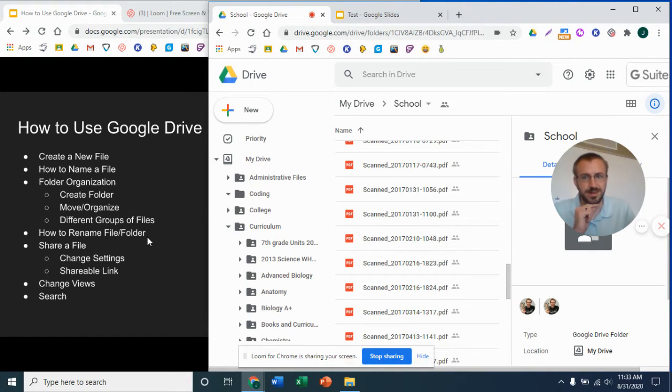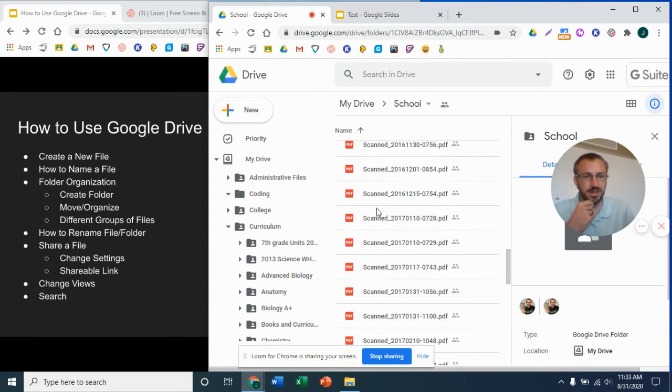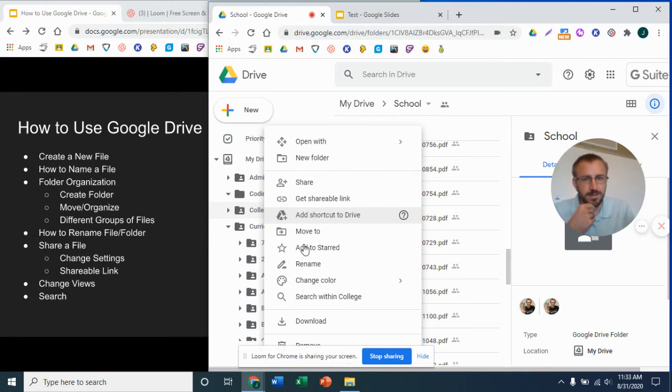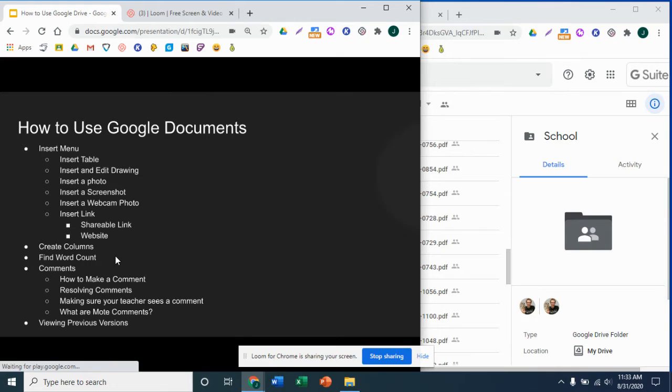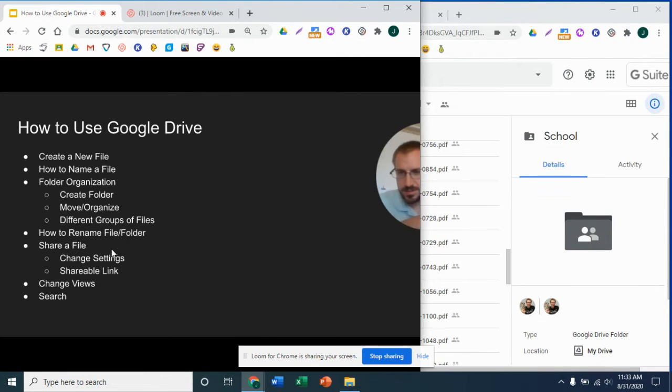Been a long time. How to rename a file or folder? You can do that. You can right click on a file, you can right click on a folder. I'm not sure you can do it here, you can. So you can rename them on the side panel as well. And if you decide you want to move it or call it something else.